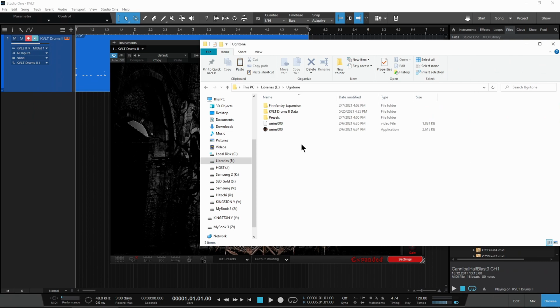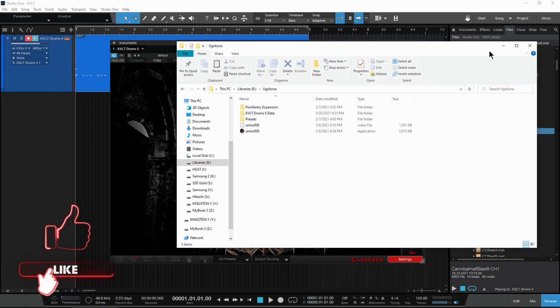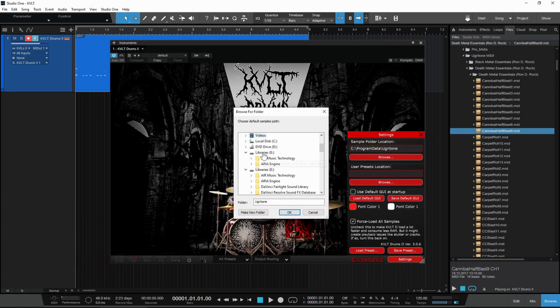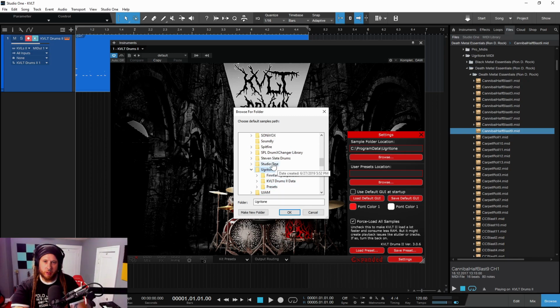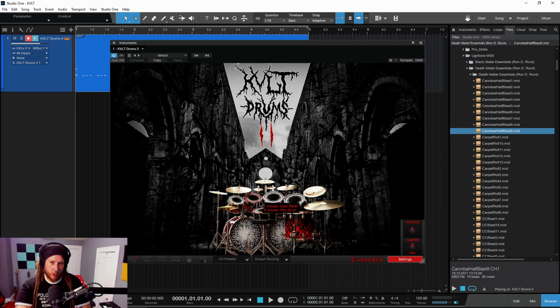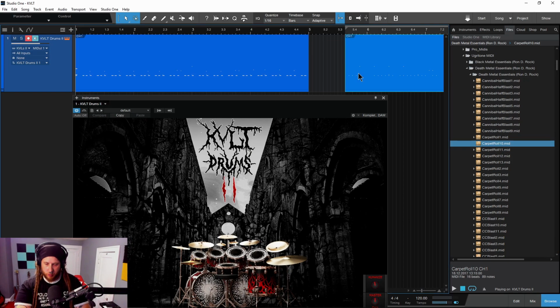Then head back and take note of the location of where you moved your content so we know where it is here. Head down to settings, come back here to browse, and let's go ahead and find that location down here. Ugritone, we'll just choose the Ugritone folder. Boom, it's gonna go ahead and go through all of those samples and the expansion that I also have in there as well. And we are done. We have moved our sample folder location to a different hard drive. So now, of course, you can go ahead and play with your KVLT Drums 2.